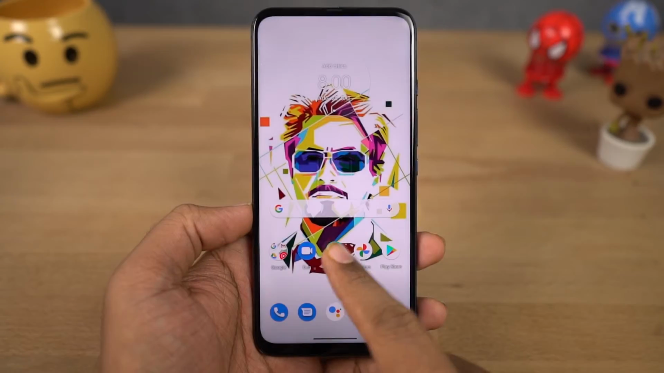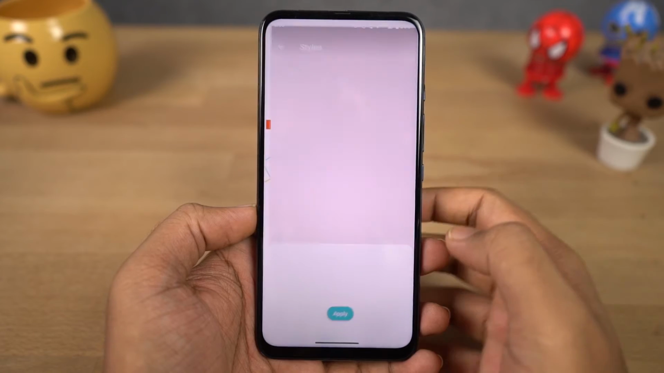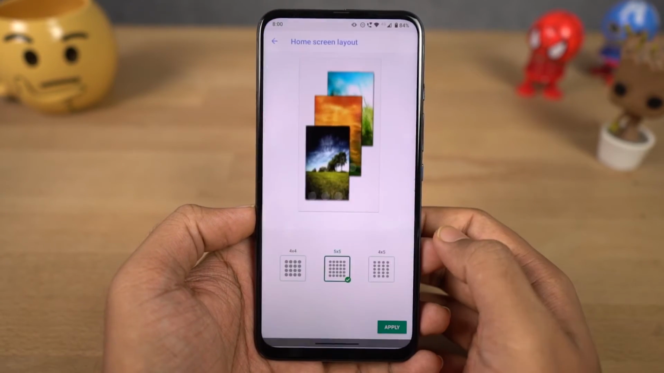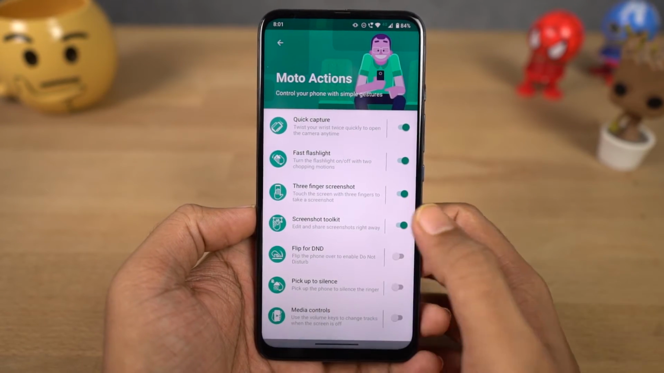Next we have Moto App. In Moto App you have lot of options. You can personalize and create a new theme, you can change wallpapers and also change the layout. Next there are Moto Actions. From here you can enable quick capture, fast flashlight, 3-finger screenshot and a lot more. Check these out for more features.